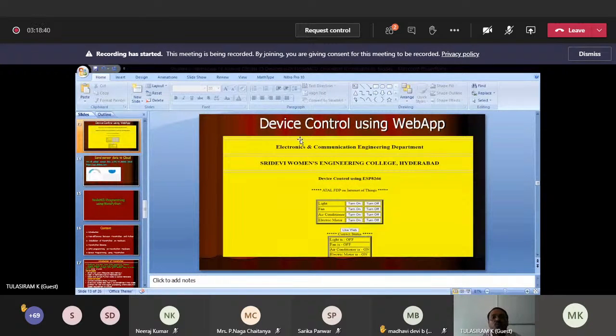You just see here. Next one is device control using a web app. Device control using a web app means I am opening the Arduino IDE and writing a code. After running the code, I get an IP address. You copy that IP address and paste it in a browser, Google Chrome or Mozilla Firefox, and if you click on that, you will get this type of page.